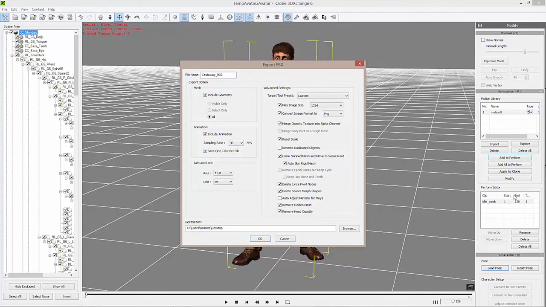If you have over here in your perform editor multiple motions, then you're going to be able to say you want one animation file per motion, or you can save everything in one and Unity is going to parse it one way or the other. FYI on that. So we'll go ahead and select this to save one per, and then we'll select okay.